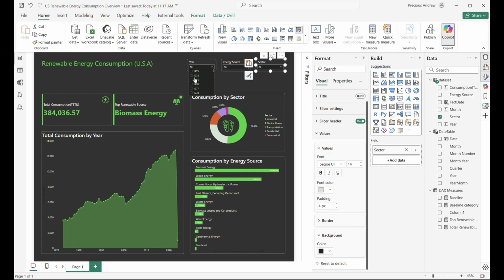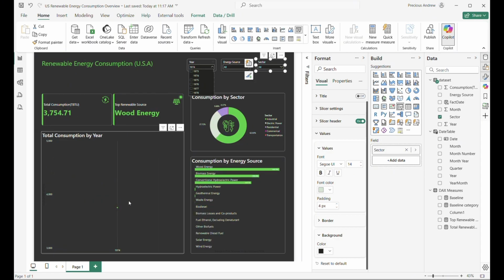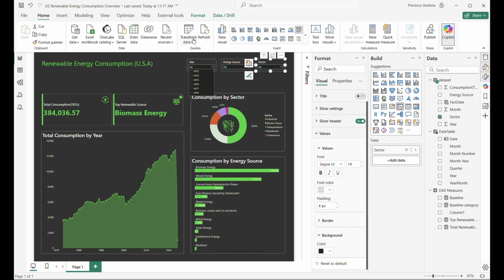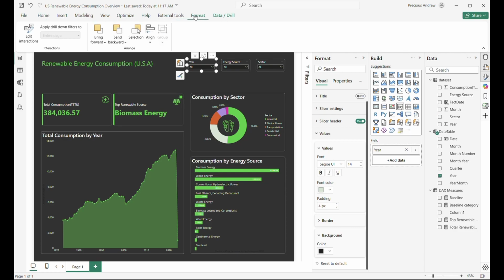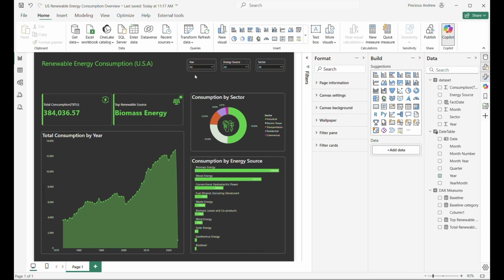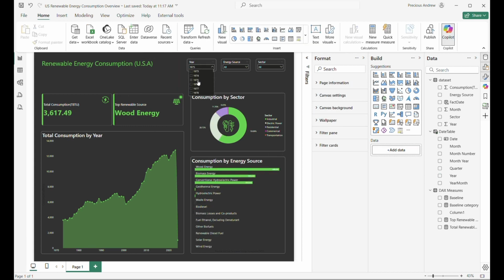So if you select 1974, you see that this only shows you one value here. So we don't want this one to filter this. Okay, so I'll just go ahead and do that. So once that's selected, right under format here, click on that, see edit interactions, and we don't want this slicer to filter this. So once you click on none, it doesn't filter it anymore. Let's try. You can see that it filters every other thing, but not just this one.